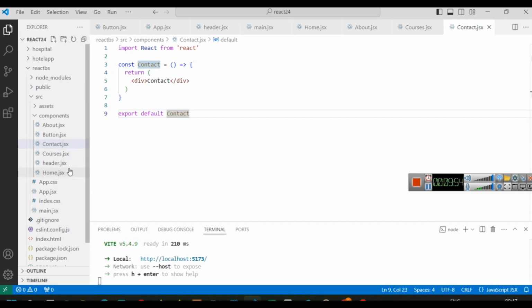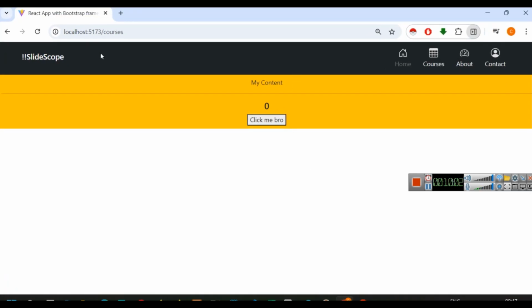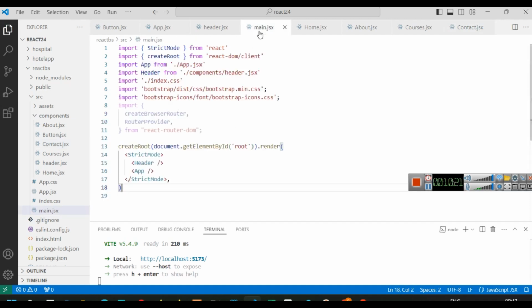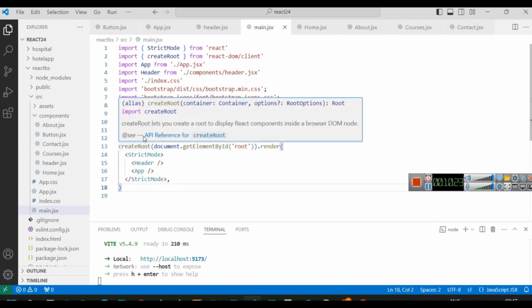Header is something that we are going to use for different purposes, but obviously header is something that will be called on all pages. So header will not change, because in header you have the navigation. With the navigation only, the user will be able to navigate to different pages, different routes, and then in our main.jsx we'll be declaring those routes.